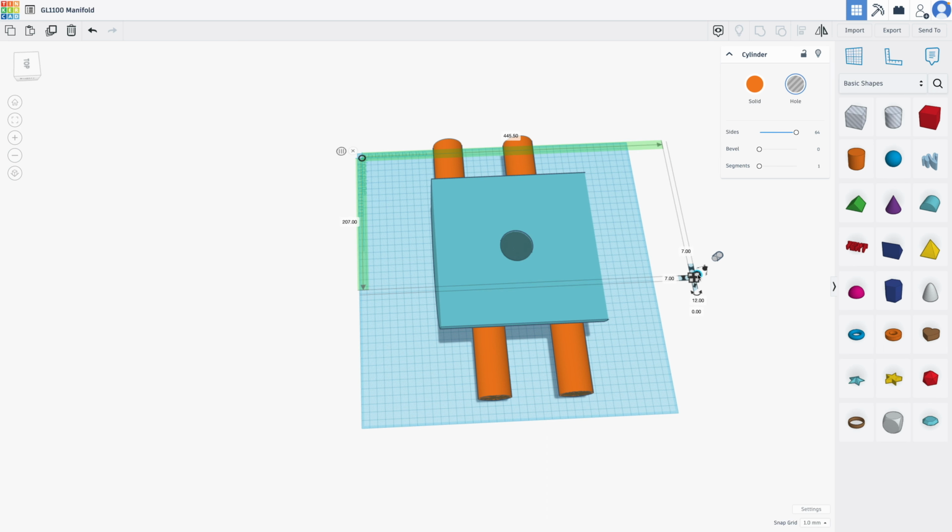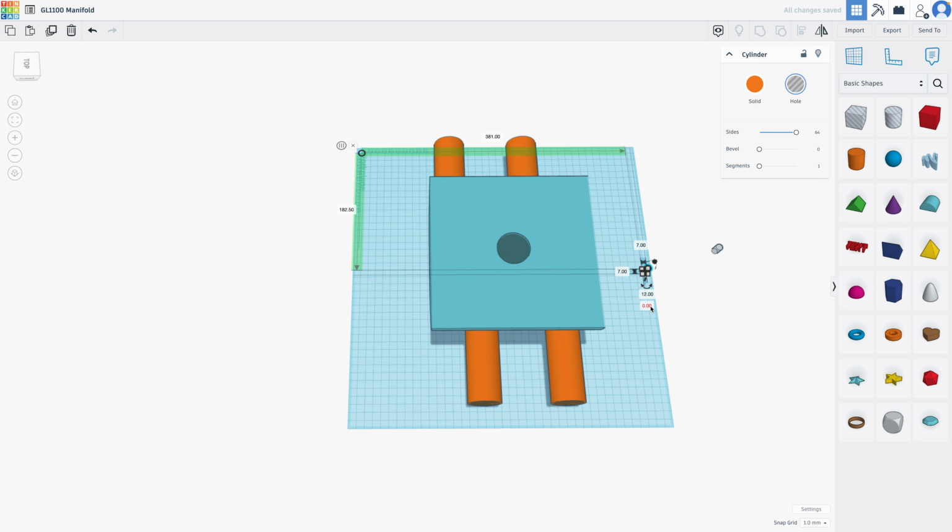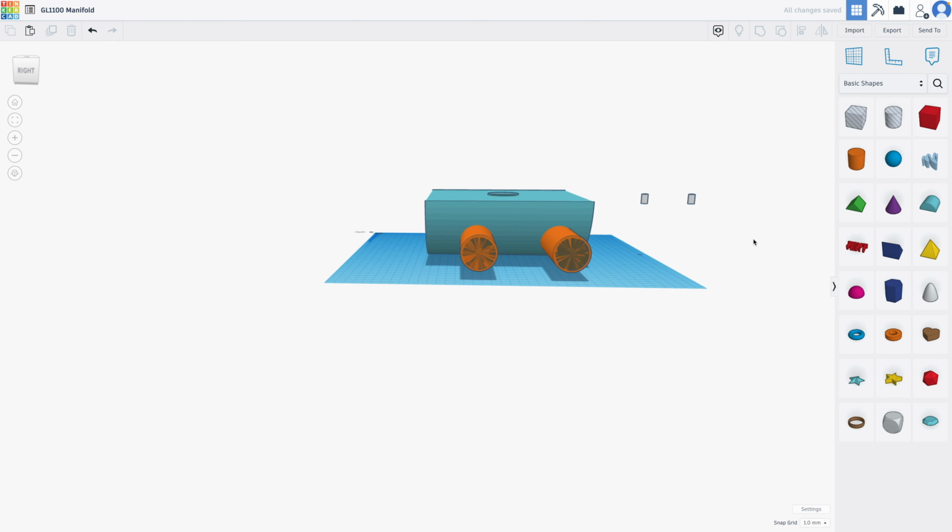These are 7, so 182.5. Same with this one. 182.5. 381. And we're gonna make this thing 70 in the air, so it's, oops, come on, 70 in the air. All right, deselect, please. Now, there's those.